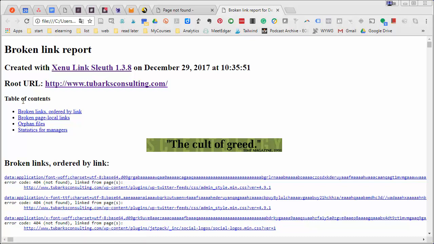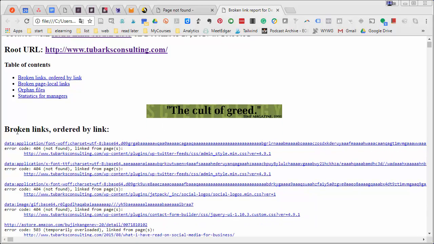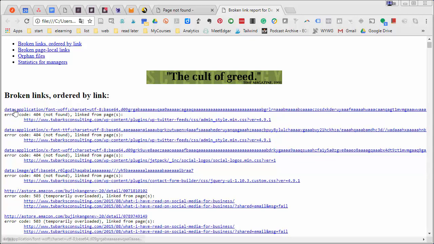You can click on each element of the table of contents to be taken to that particular section of the report. And what I typically do is start working my way down. So under broken links, it's ordered by the link that it's finding that it's broken. So this data application is broken. It's a 404. That's how I know it's broken. And it's found in this particular page. And this happens to be in a style sheet. So this is not an example that I want to use at this moment.